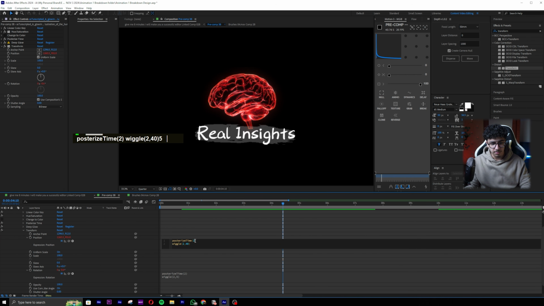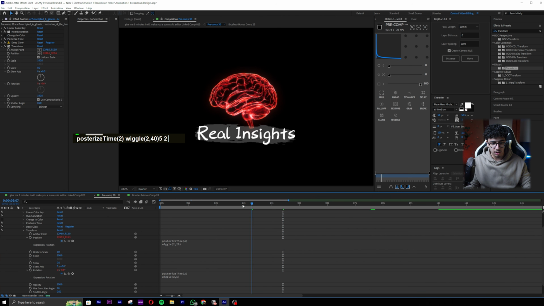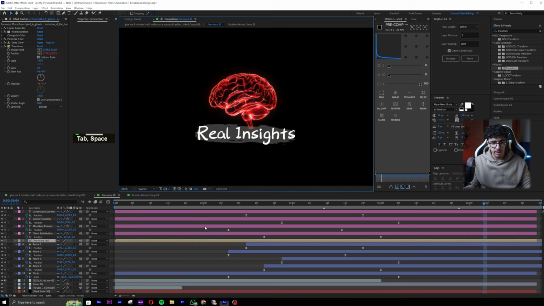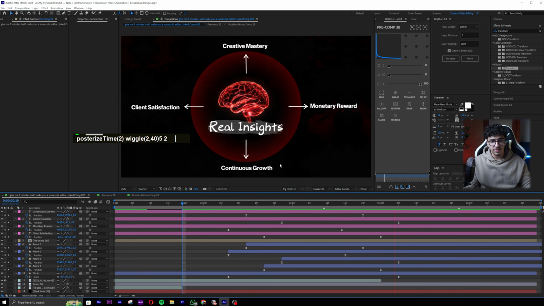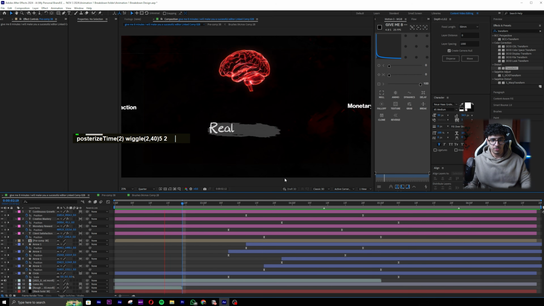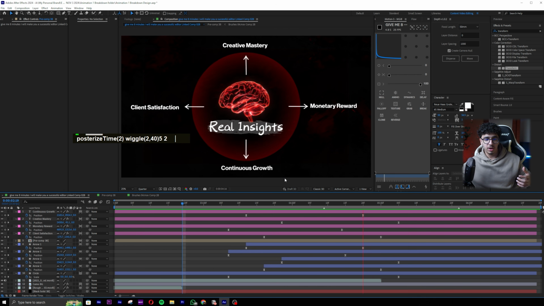I think posterize time being 2 is too less, but what I will do is I'll decrease the wiggle to like 20 and I'll make the posterize time 4. So it is almost unnoticeable. Now let's have a look of it from outside. You guys can see, basically now it feels way less dry, just by moving one more thing on our screen.